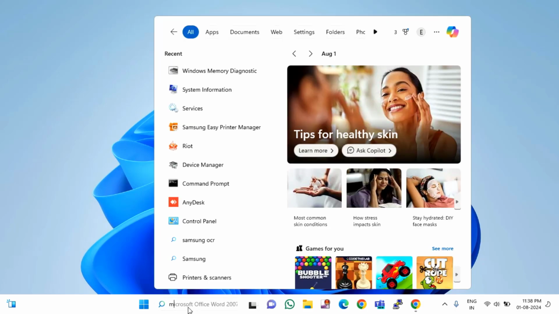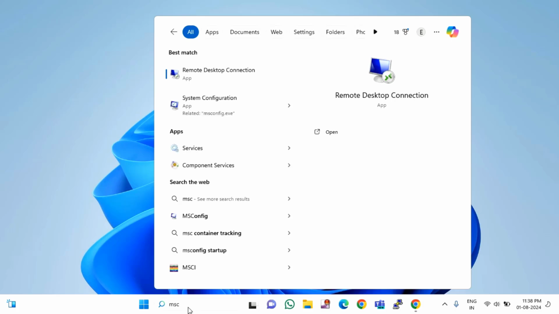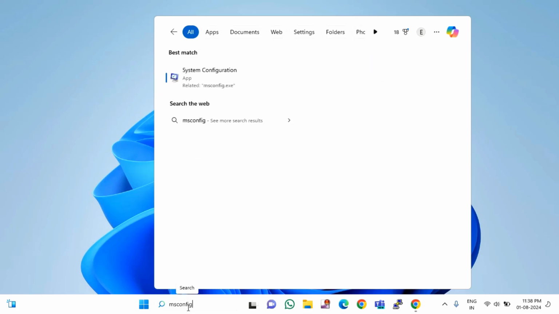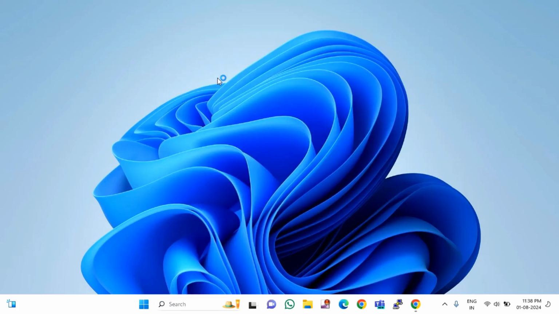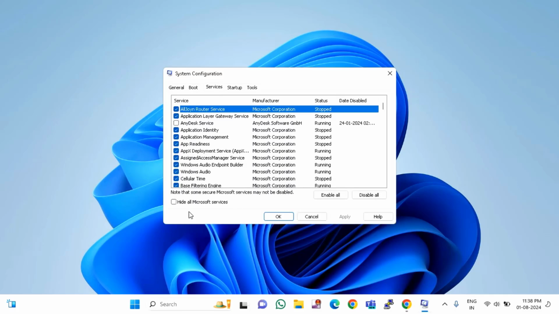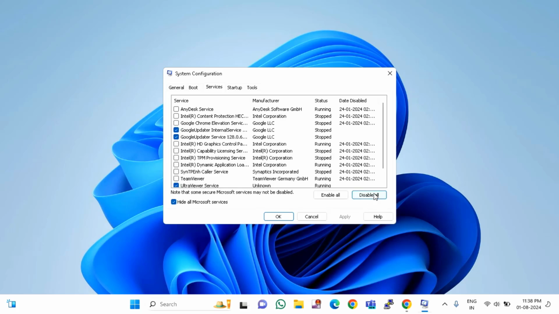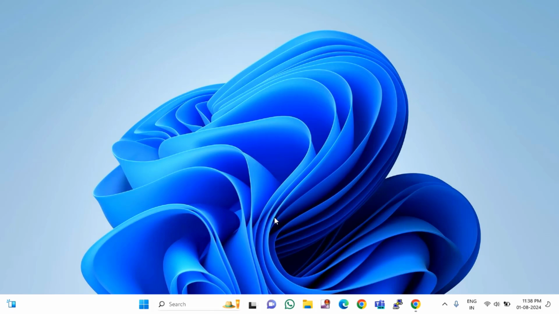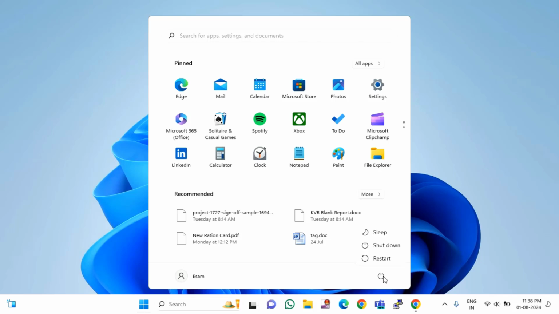The third step is just click on this search menu, then type here msconfig. Click on this System Configuration. Click on the Services tab. Just check mark hide all Microsoft services. Then click on disable all. Click on apply. Then click OK. After completion of this, you just need to restart your PC. After restarting, hope your issue will be resolved.